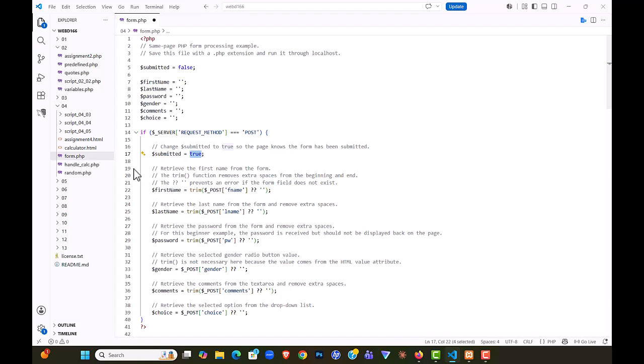Next, PHP reads the form values. This line reads the first name field from the form. The form field is named fname, so PHP reads that value with the post superglobal array, and inside of that is fname. The post part is where PHP stores form data that was sent using the post method. The double question mark operator means use the submitted value if it exists and is not null. If it does not exist, use an empty string instead. This helps prevent warning messages when the page first loads and the form has not been submitted yet.